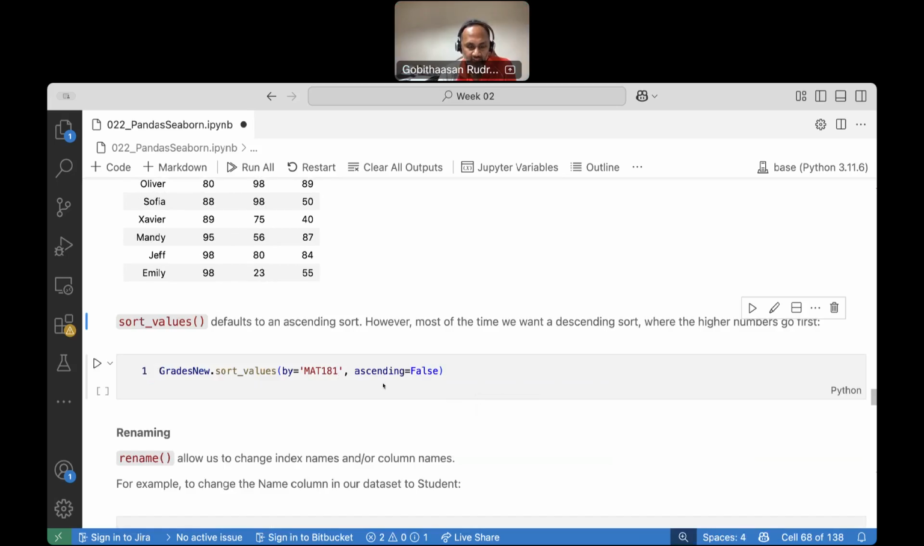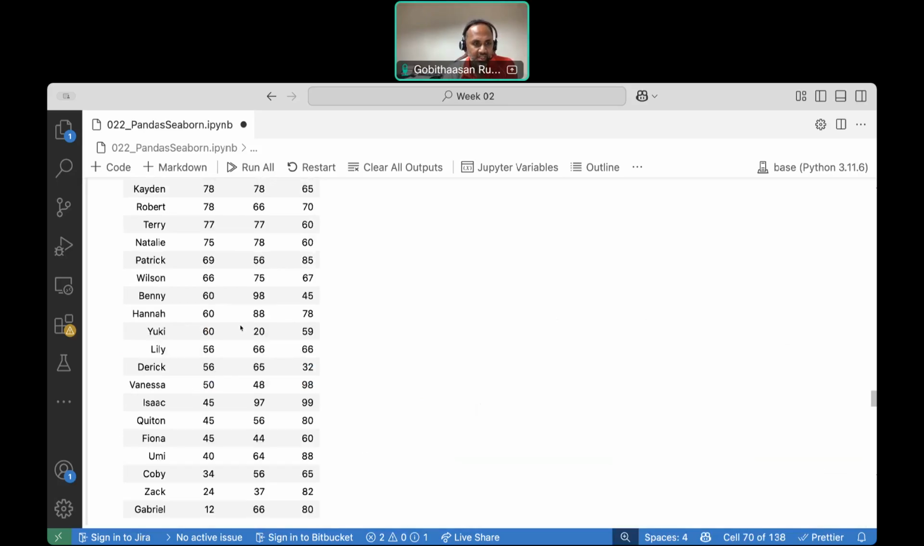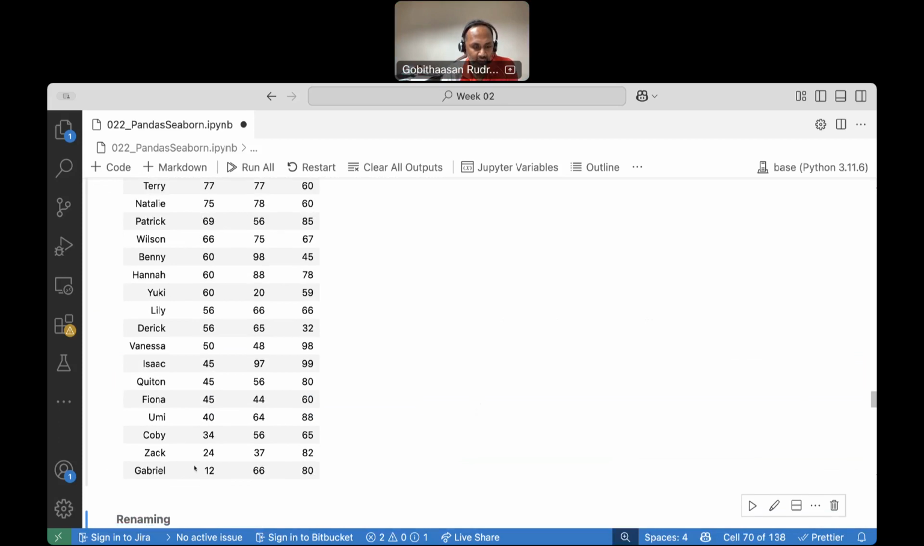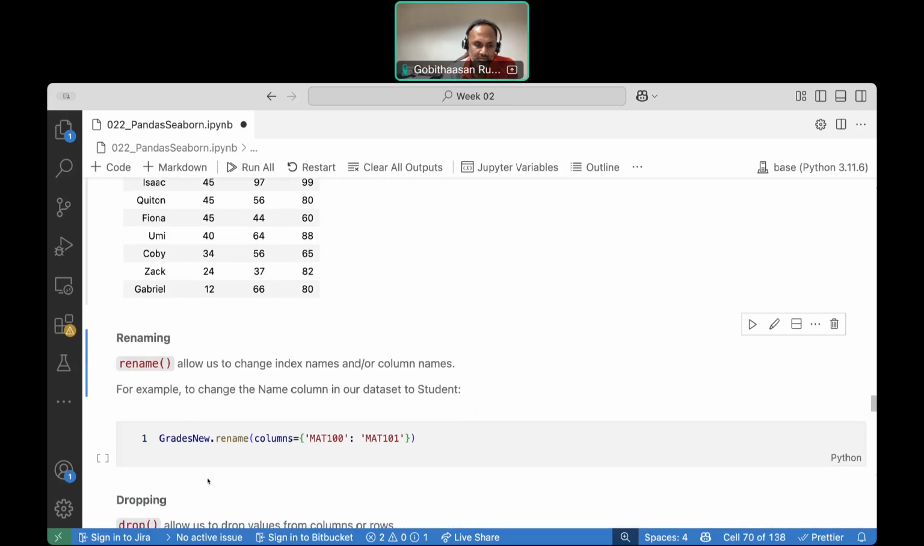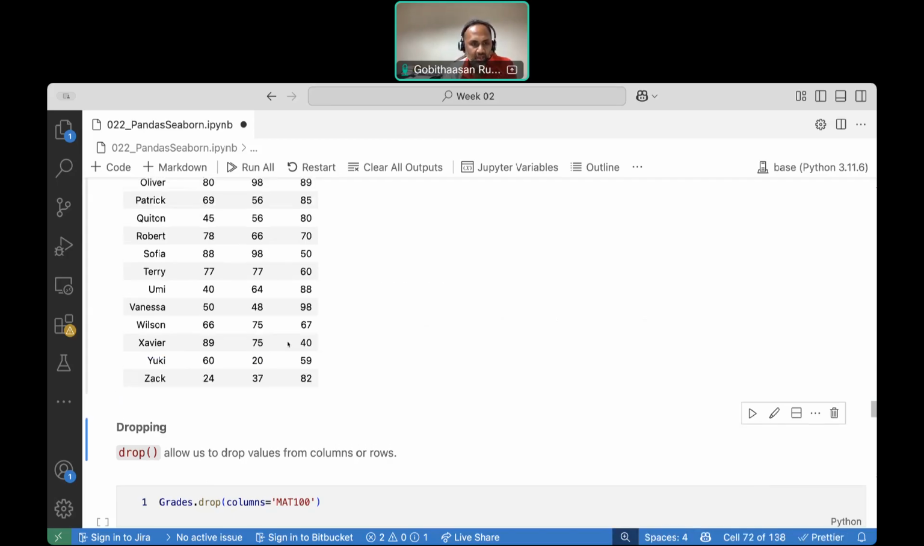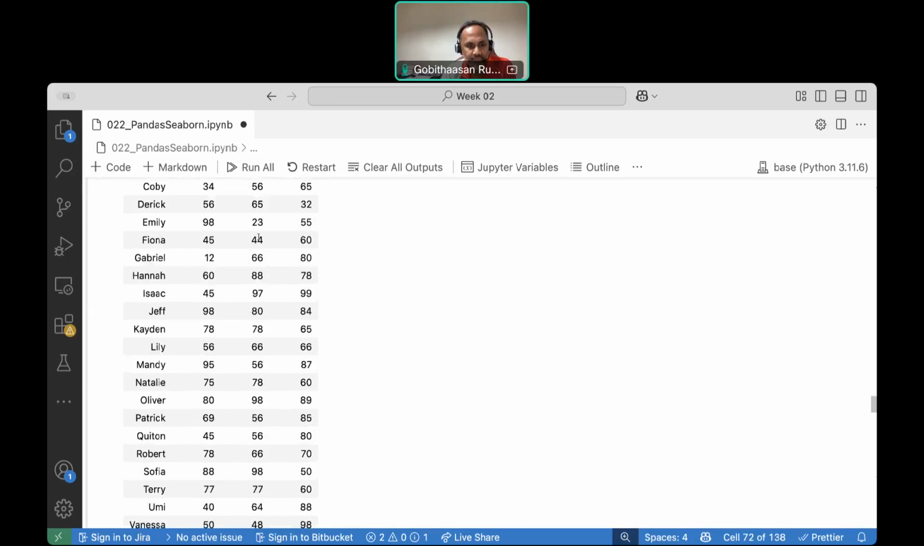You can also change the order. For example, if you set ascending to false, it's going to do the other way around. You get to see the highest, Emily will be on top, and then Gabriel will be below. You can also rename the column. For example, MAT161: at first I made a typo, so I'm going to change it to a new name, MAT101. So now MAT100 is changed to MAT101.